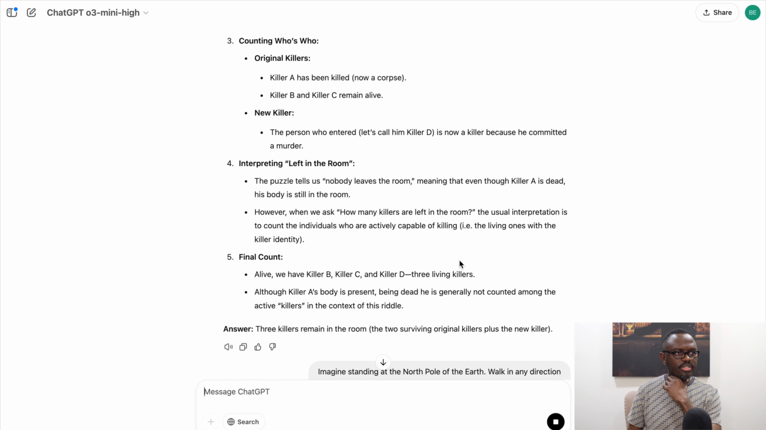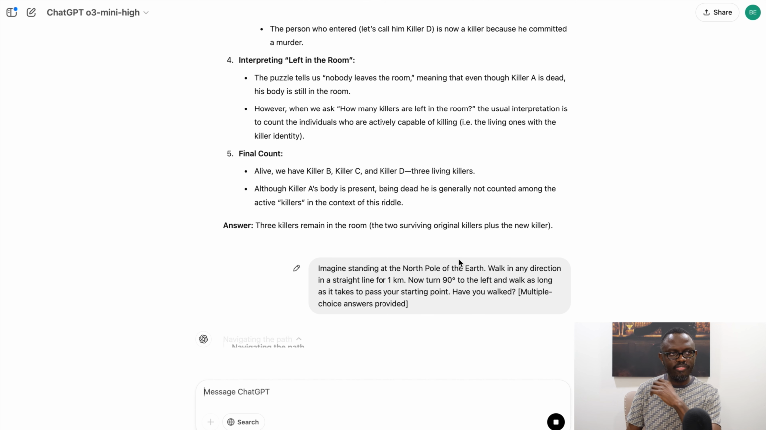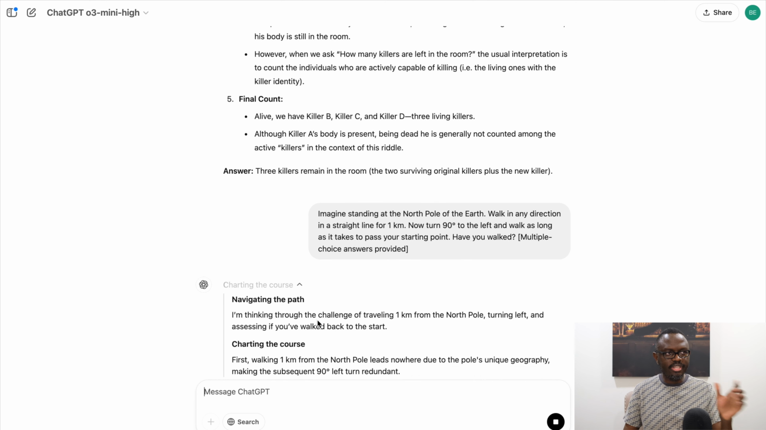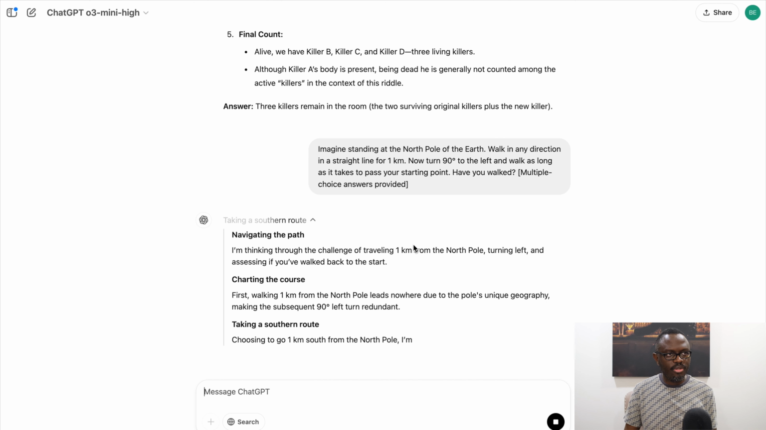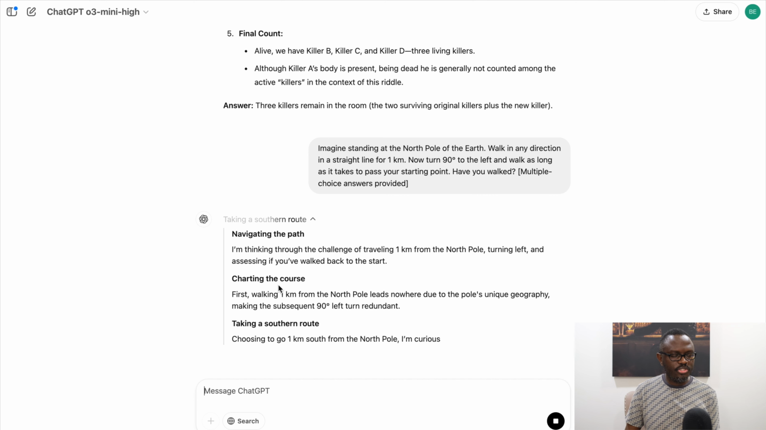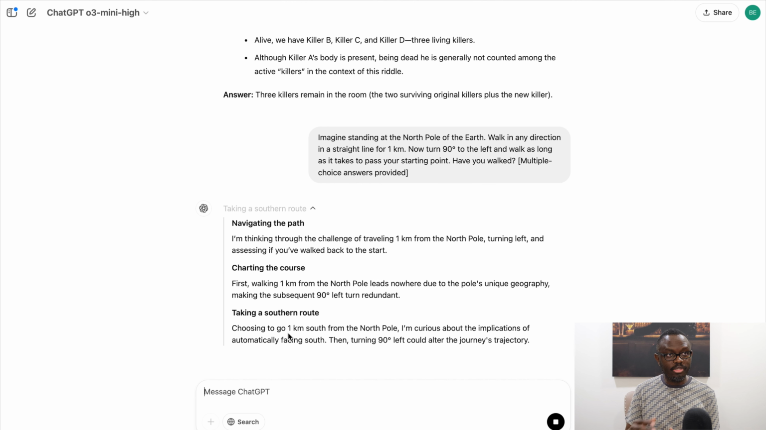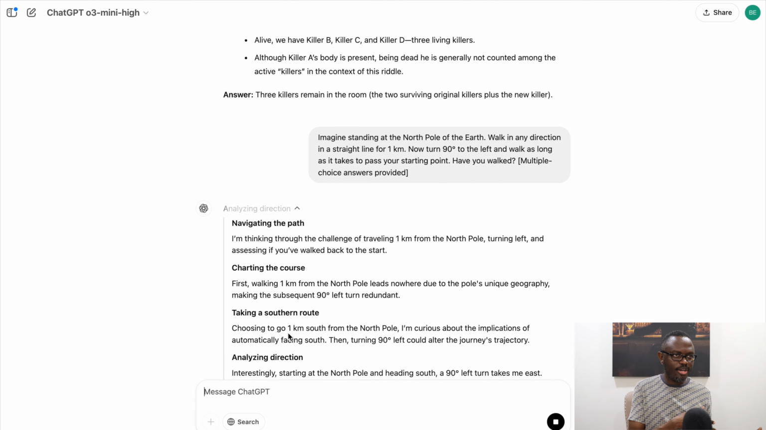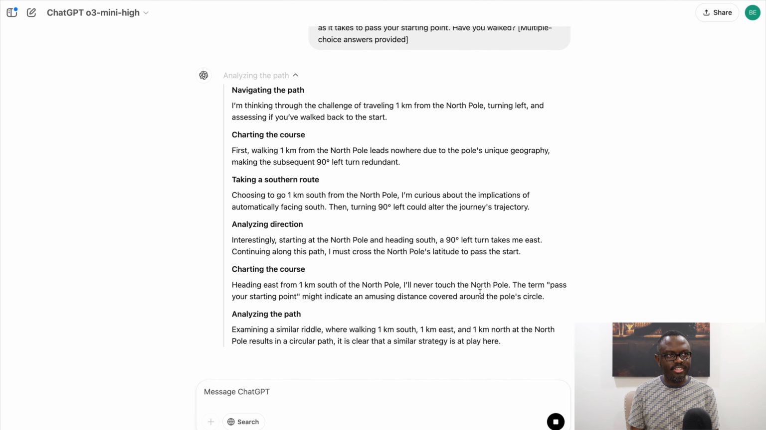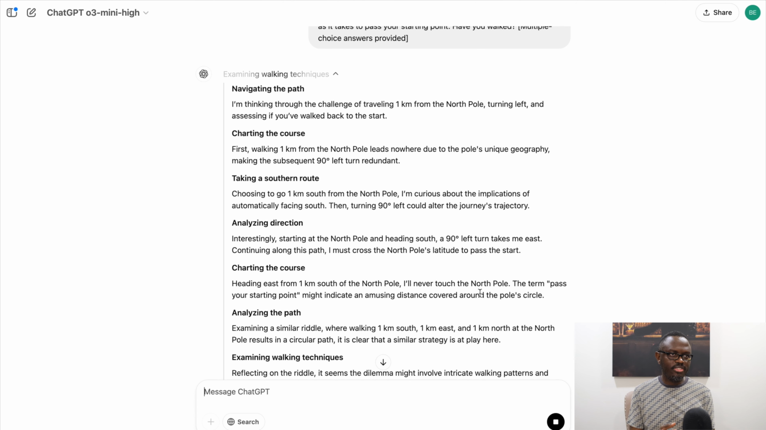So it starts to reason. I'm thinking through the challenge of traveling 1 kilometer from North Pole, turning left and assessing if you've walked back to the start. It's charting the course, taking a southern route, choosing to go 1 kilometer south from the North Pole. I'm curious about the implications of automatically facing south and turning 90 degrees left could also alter the journey's trajectory.